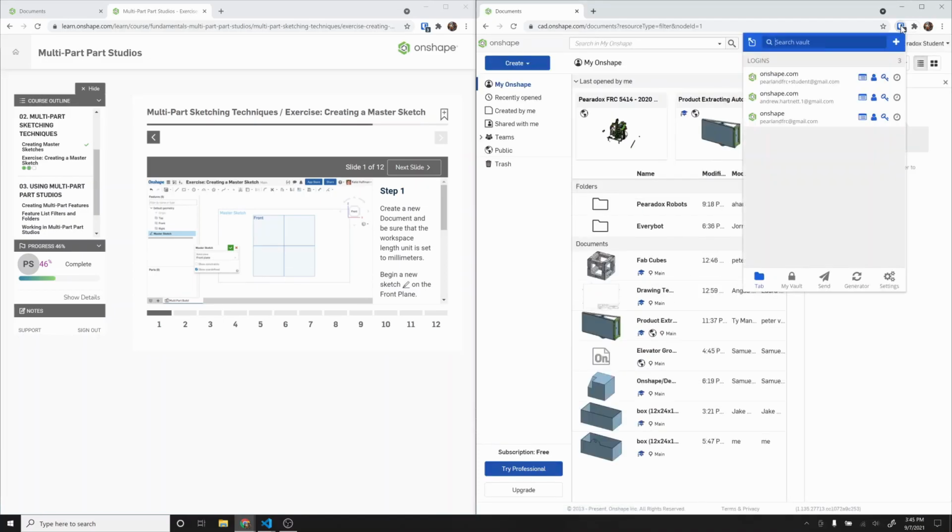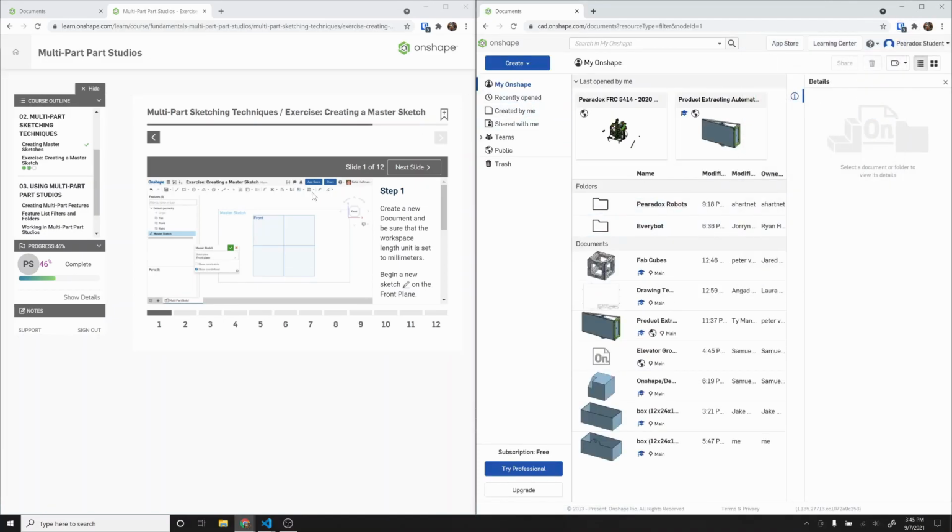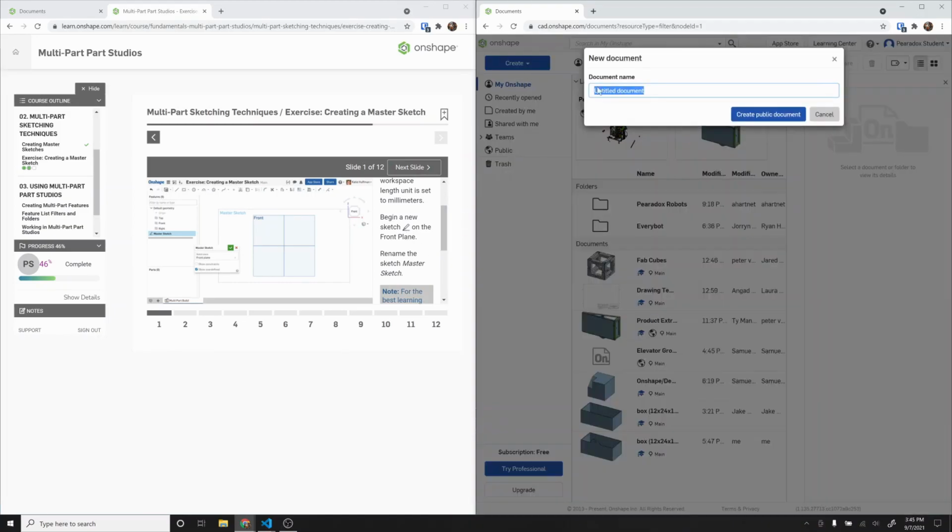All right, so I'm signed in, and so it says here, create a new document and be sure that the workspace length unit is set to millimeters. And then we're going to begin a new sketch on the front plane. So new document, I'm going to call it multi-part exercise.